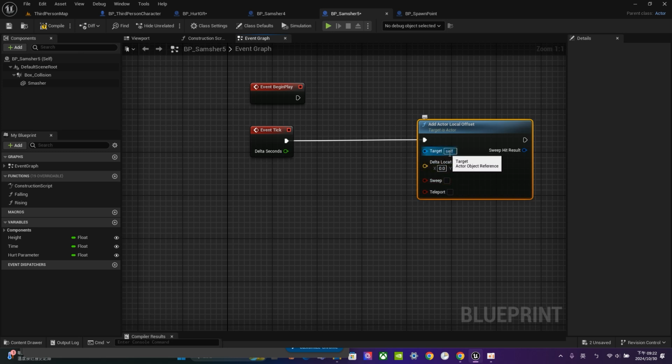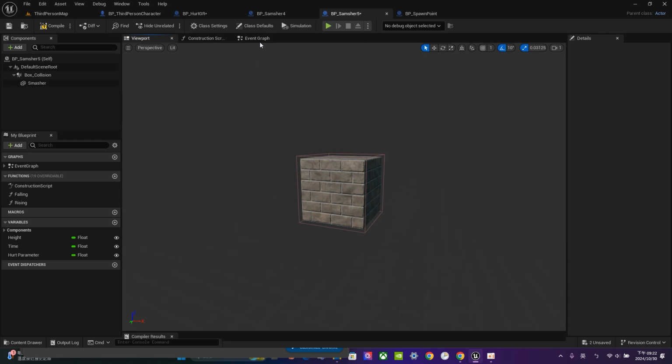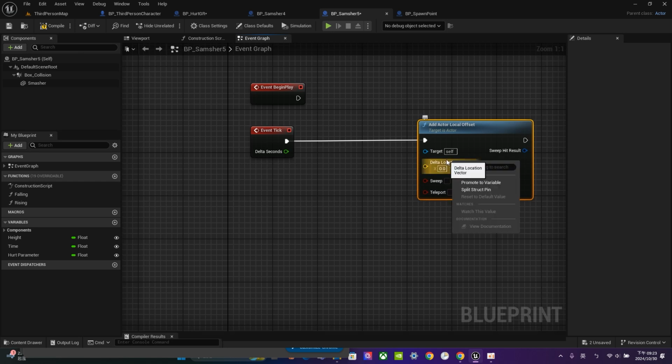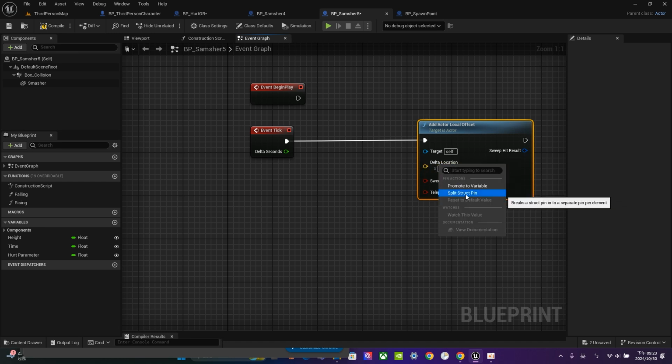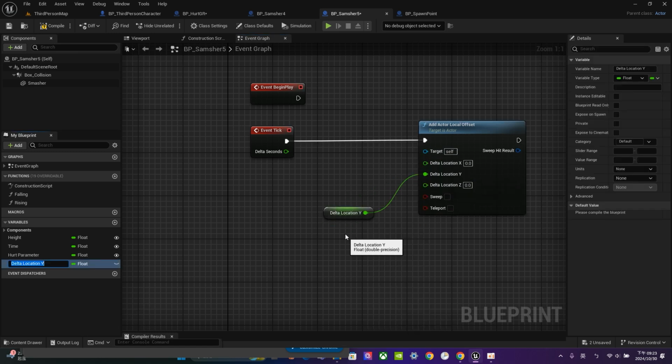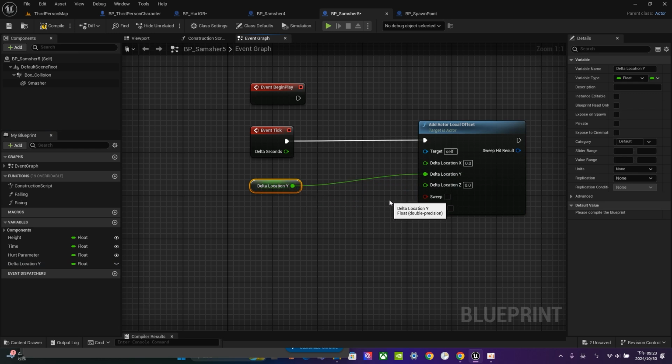So I think right now this is fine. We are just going to move this box. So the point will be about the move location. But I want to split this one because I don't need to move X, Z. I only want to move in the Y direction. So let's right click, split struct pin. So it will be separated into 3 different parameters. And now for this part, let's drag this one out, choose promote to variable. So that's the location of the Y direction. So we can set this number. Let's choose compile and save, and this default value will show up. Let's type in 5, I think.